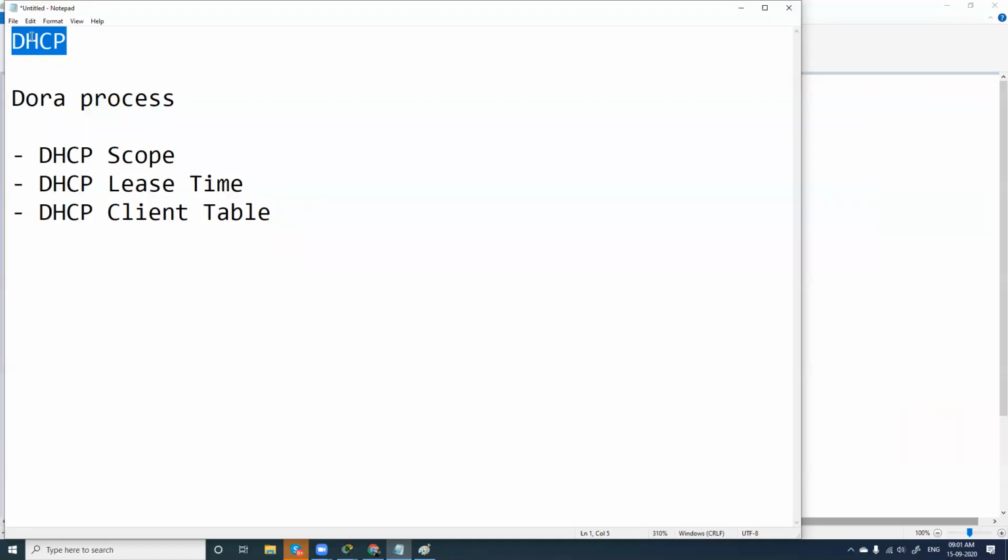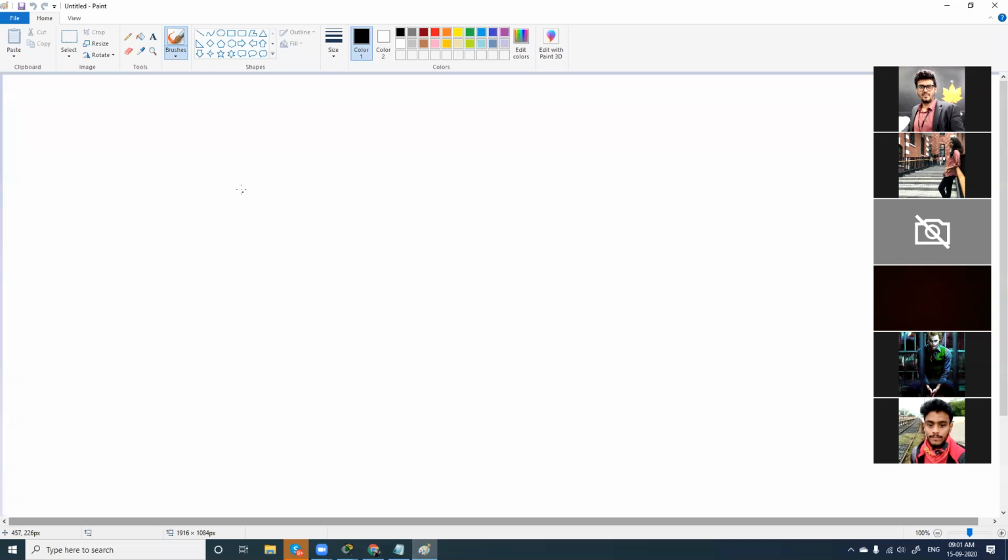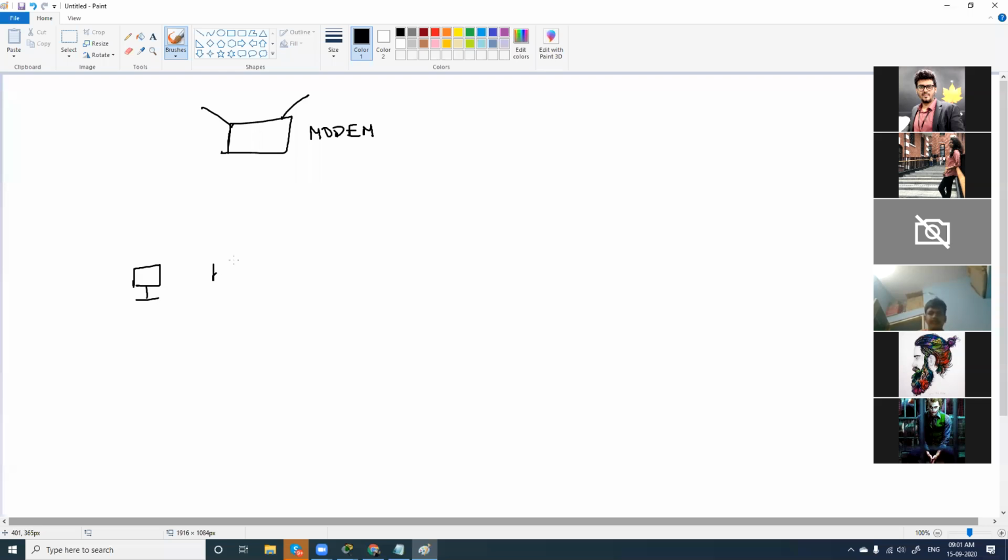DHCP is dynamic assigning of IP addresses. It is Dynamic Host Configuration Protocol, which assigns IP addresses automatically to your computer. So you have a Wi-Fi modem, or this can be your router. Say you have a lot of devices in your LAN, for example 50 devices, and you want to assign an IP address to all these 50 devices.